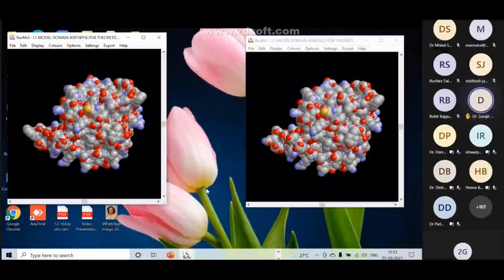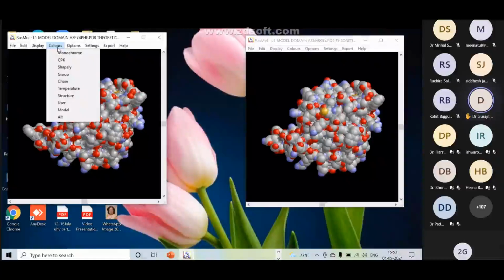So now, Madam, I'll request you to go to the color window. Color. In any of them, yes, go to color and go to temperature. You come down, do not click on anything, just click on, yes, please click on it, Madam.